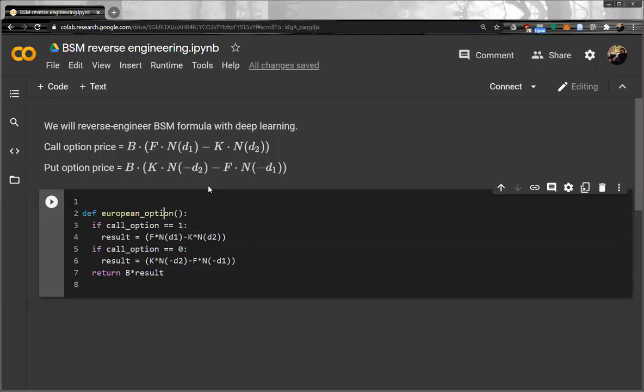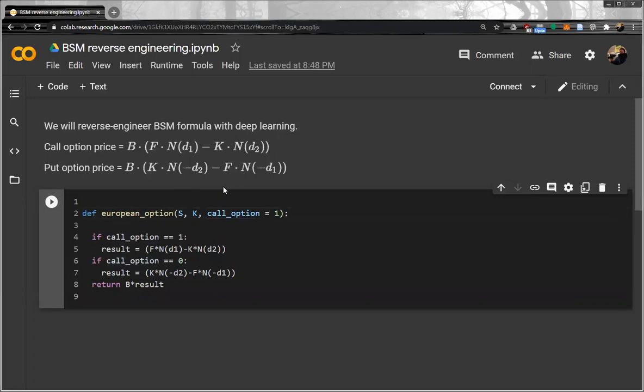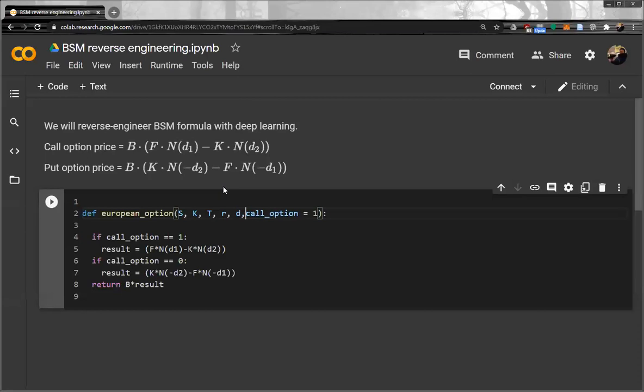Then here we need an argument about call option, right? Call option, let's say default is 1. Okay. And then actually in the option price, we need other inputs like stock price. I will explain them shortly. And then T, R, D. And then the most important one, sigma. Okay. So we have a bunch of variables we need to define.